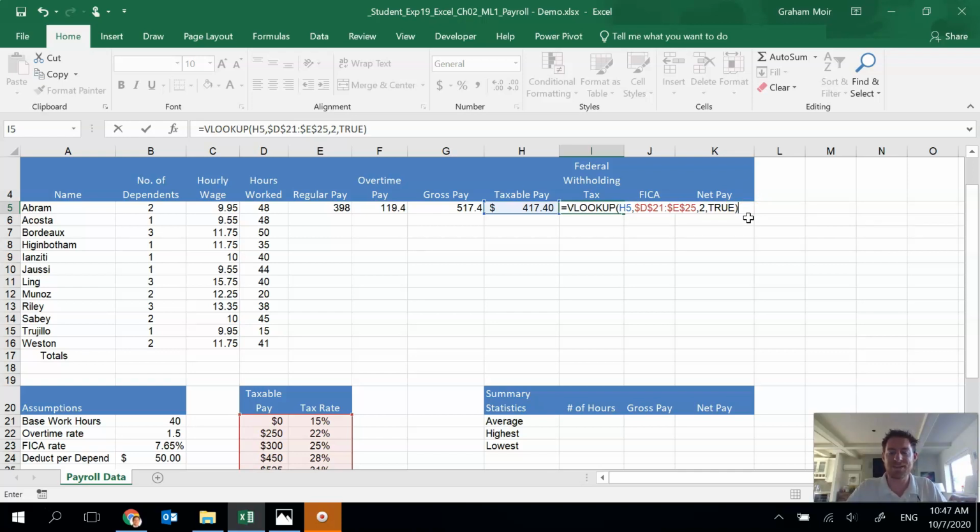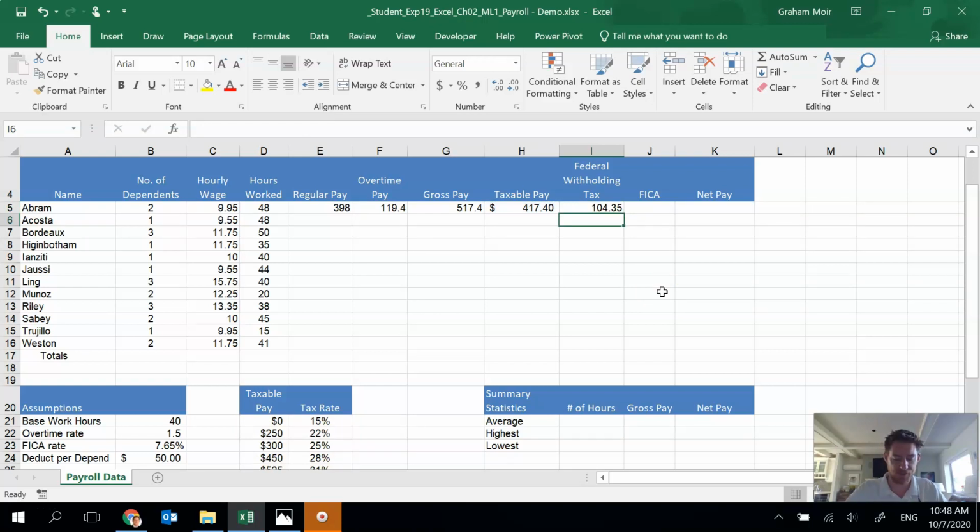So all this did so far was pick out the rate. We actually have to apply the rate to the taxable pay. So we're going to multiply whatever rate pops out of here by that taxable pay, and we'll hit enter. So you should get $104.35. So that finishes up step 4.